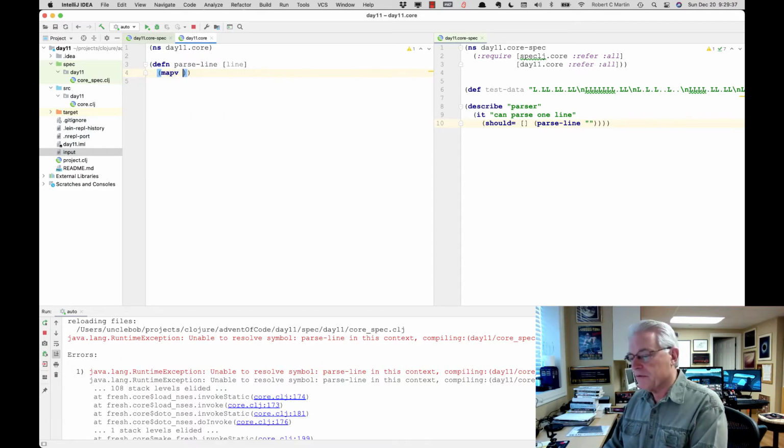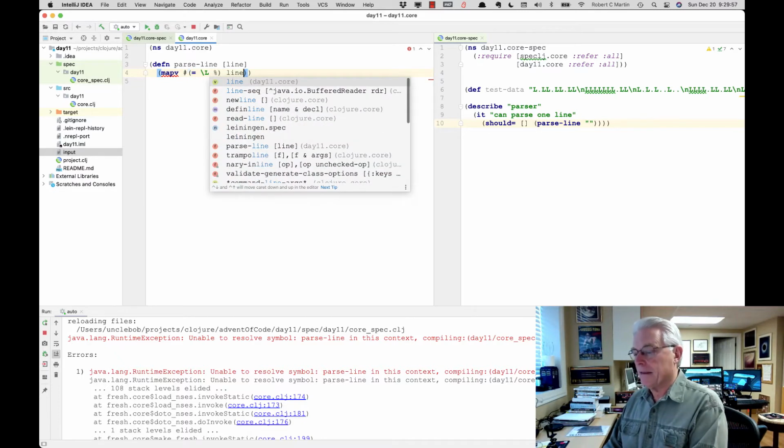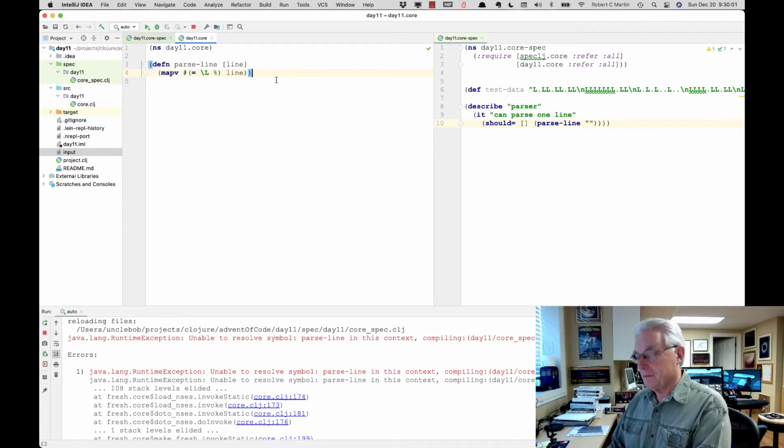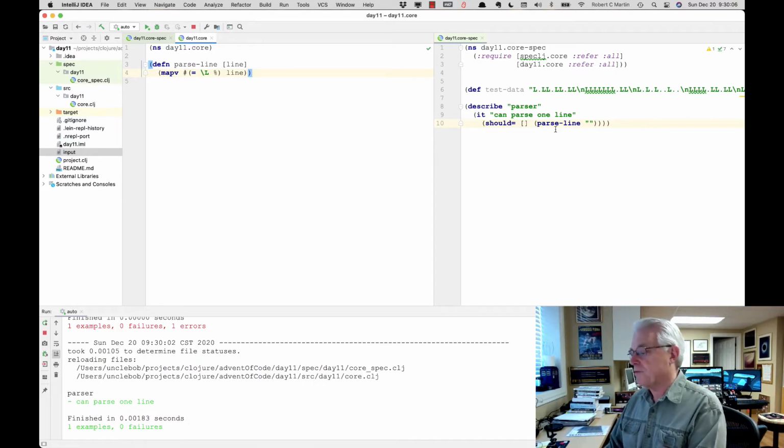Map v, because I want a vector to come out. And the function I'm going to map it over is going to be equal L, yeah, capital L, %, right? So that would be the character L, and then the line. Okay, well, if I run that, it passes, which makes perfect sense because I didn't pass anything in.